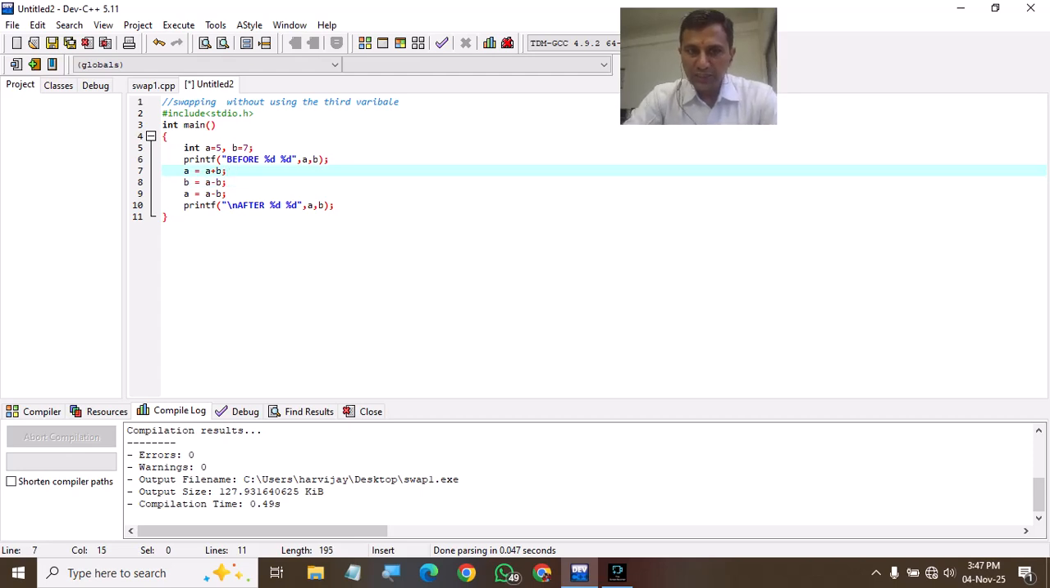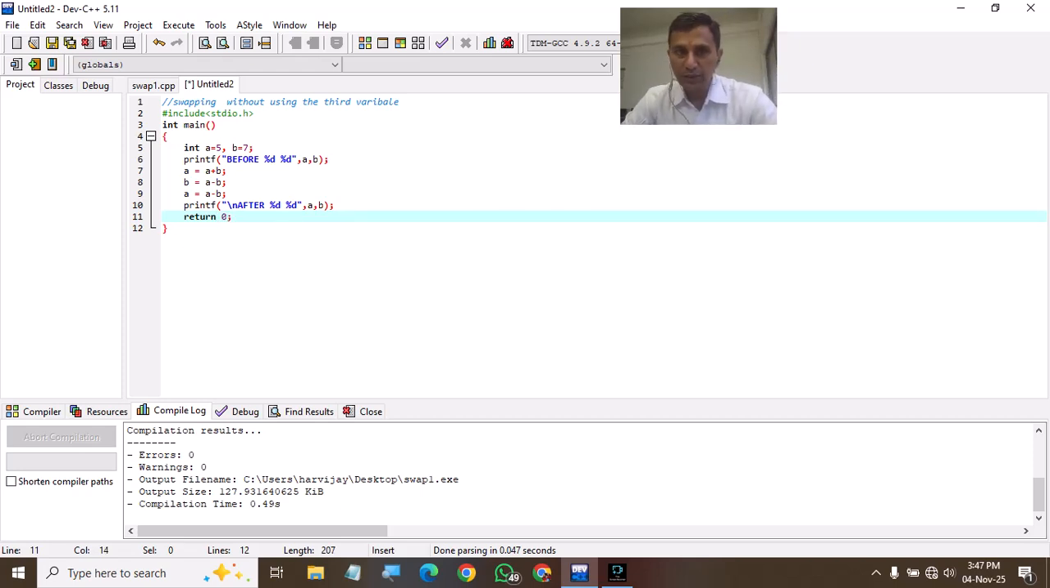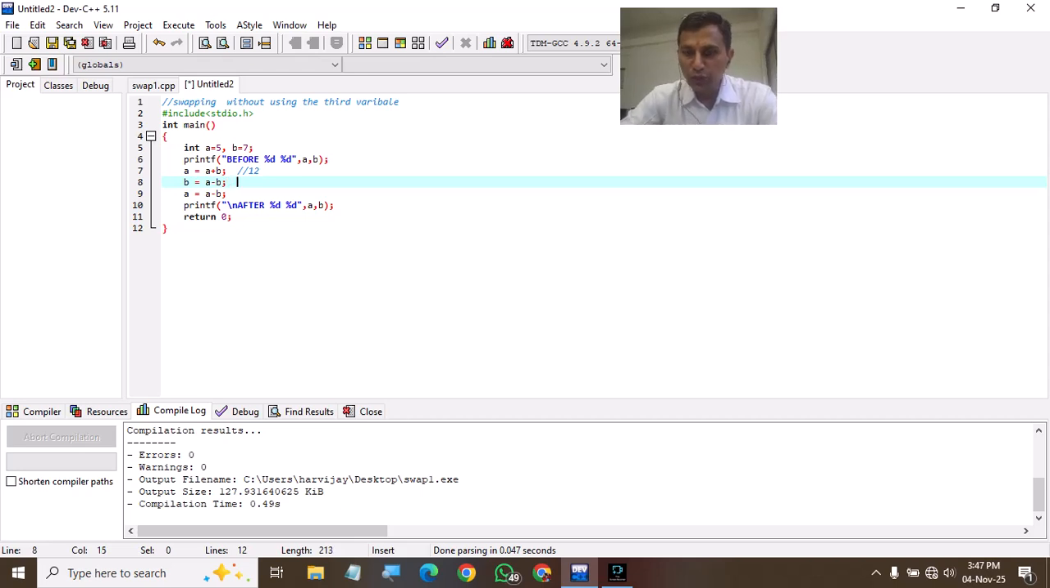Anyways, what is actually happening is really very interesting. Because we are not using the third variable, it is all mathematical. For example, a plus b. Whatever the addition is, it is being stored into a. So a will get a new value. The new value of a will become 12. Then we come here. The new value of a, that is 12, minus b, which was actually 7. So the new value of b will become 5.